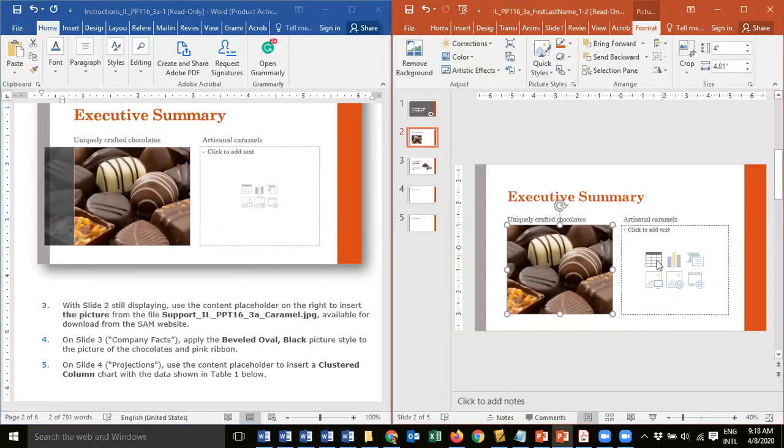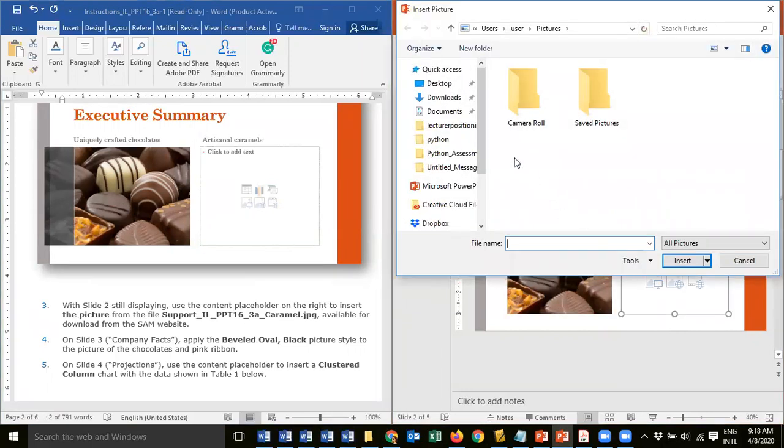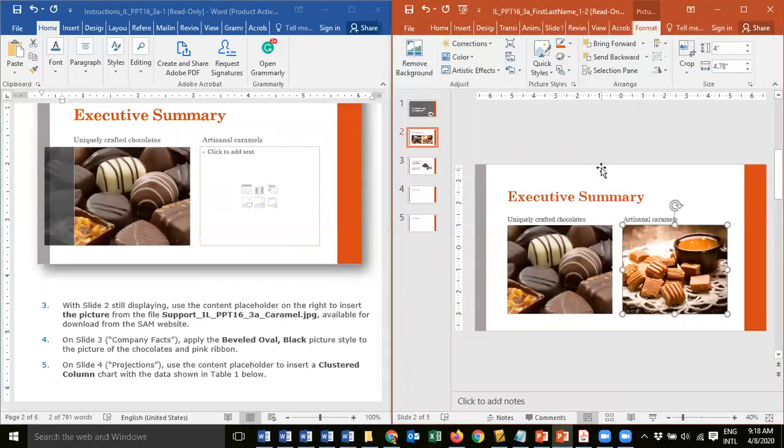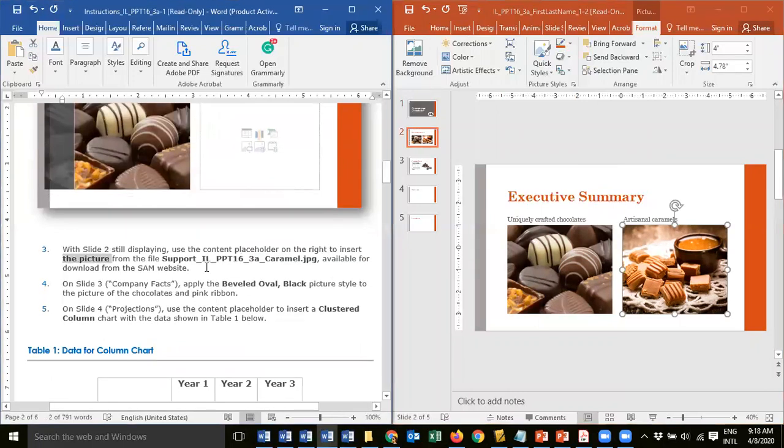I click over here. I look for, this one is a table, this one is a chart, this one is a SmartArt graphic, this one is a picture, right? So I click on the picture and I look where I saved. I saved everything in my download folder. So this is the one, caramel, support 3, IL3A caramel. So I double click on this one. So I have inserted the picture. So number 3 also done.